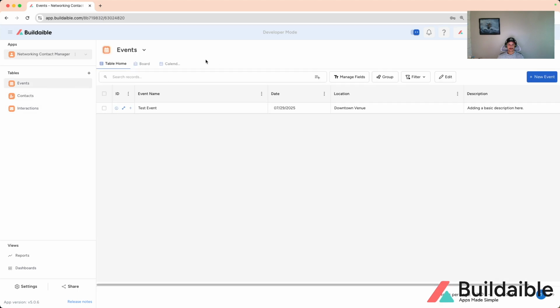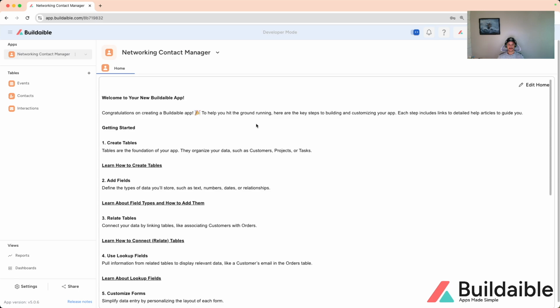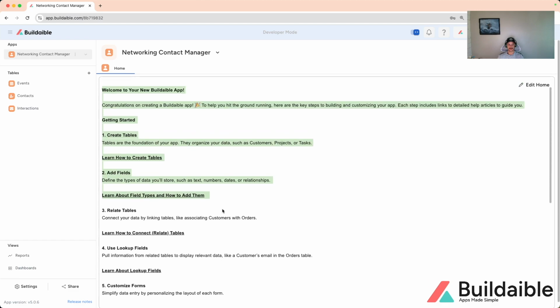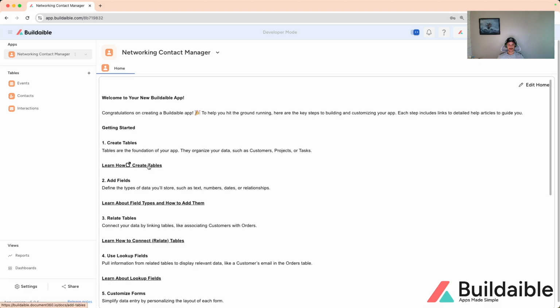Now, what we'll do next is we're going to go back to the home of the app, which every application in Buildaible starts off with, this template text dashboard that we give you, with some walkthroughs on how to do certain things that links to our help articles. So let's create a new dashboard.